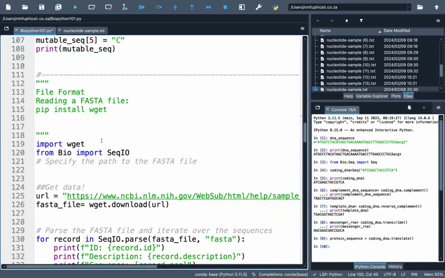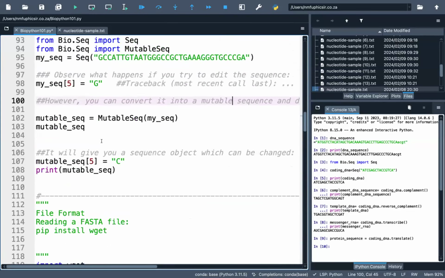Okay. So someone is asking me to explain the mutable seq again. So just like strings, you know that you can just edit it. So the Seq class also works the same way. So say now you want to imitate mutation, like you want to change a certain.